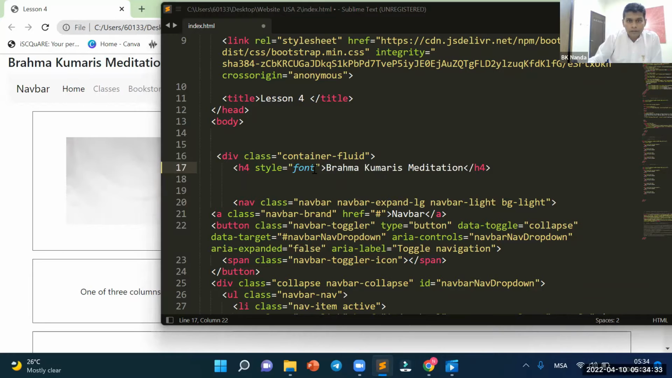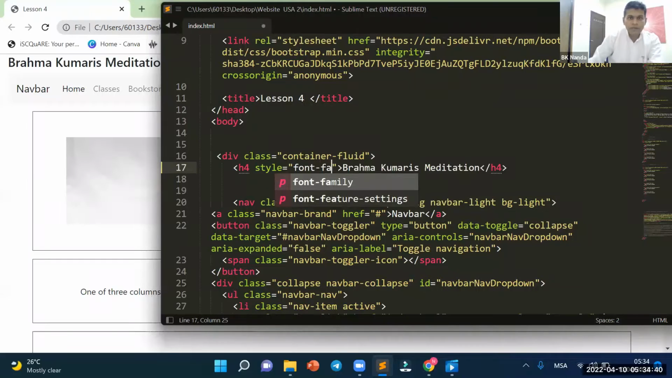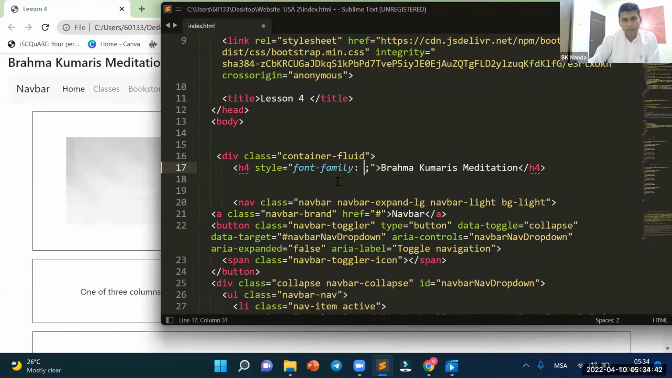Okay, so let me go on here. I'm going to type font family. Font family. Can you see? Let's put font family. Now, can you use a font? I'm going to use a font which I think you don't have. I'm going to try this out. I'm going to say Quicksand.